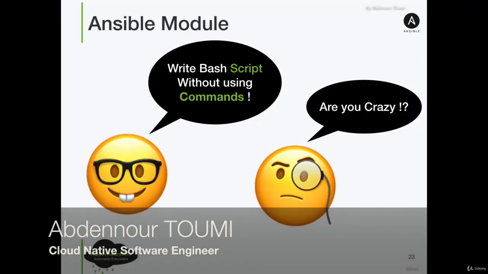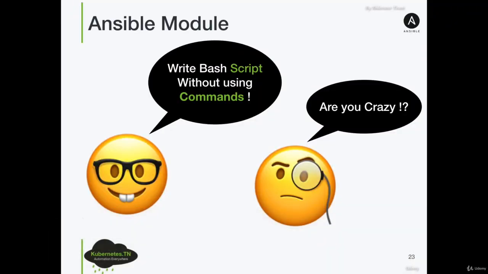Can you write a bash script or any script without commands? Never ever. Commands are the primary materials of any script. For example, if you want to create a directory, you have to use a command like mkdir. If you want to create a file, you have to use a command like touch.